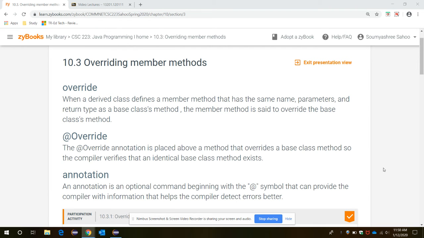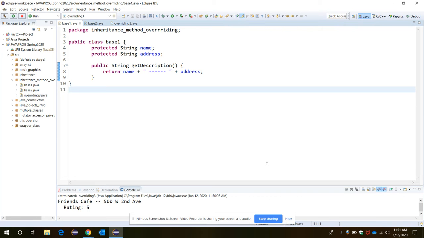It kind of looks complex to understand, but if we try to understand it through this example, then it's really easy. So what is method overriding? First case, in the instance method overriding package, I have created three classes: base 1, base 2, overriding 3.